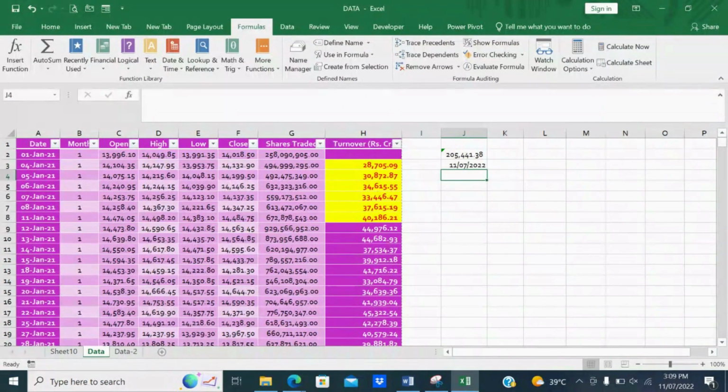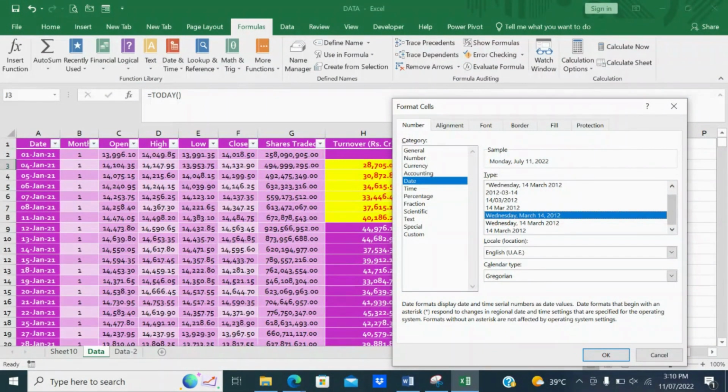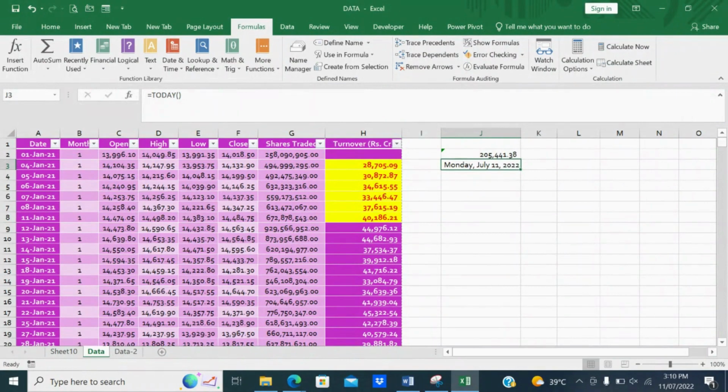Now you want to see this current date in a different format. So what you can do, right click, go to Format Cells. See here, under category, Date is showing. So you may want to see the day and month in text format. See, Monday, July 11, 2022. Okay, so this is one more feature, how to insert the formula, how to write the formula in Excel.